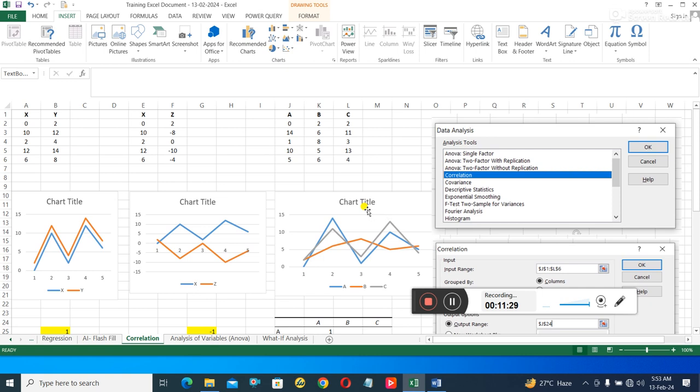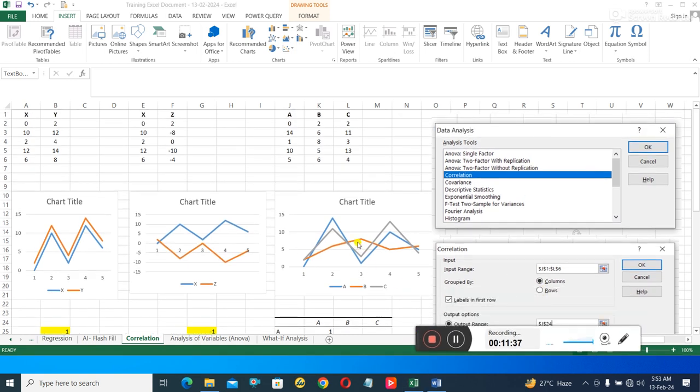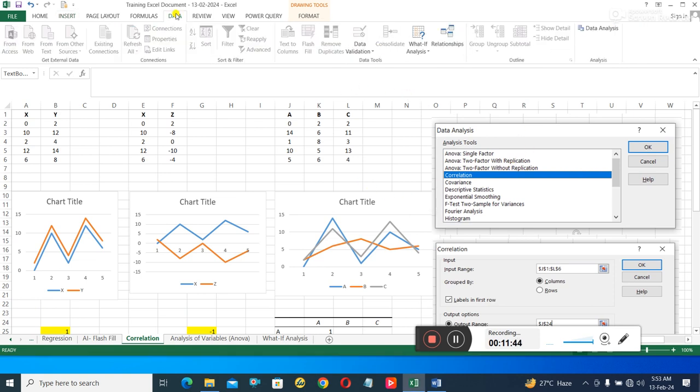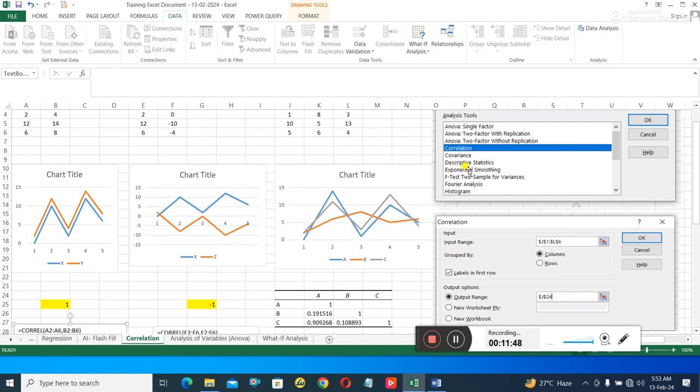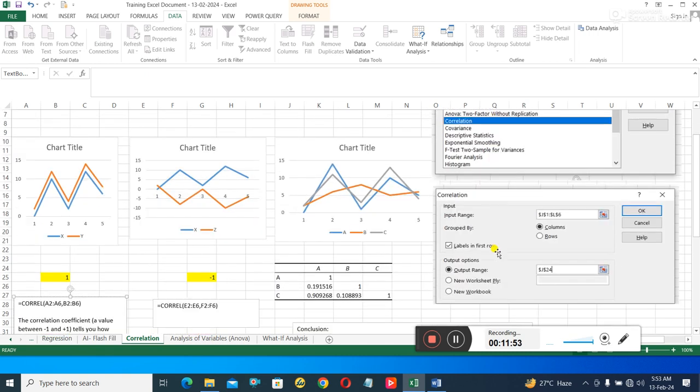So you have to use the inbuilt data analysis correlation function to get this done, especially when you have more than three variables. So what do you do? You go to Data, then you see Data Analysis. Click on it. Once you click on it, you look for Correlation. When you click on Correlation, it will open here.